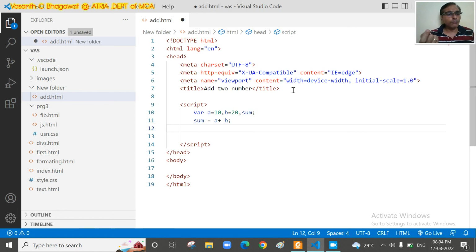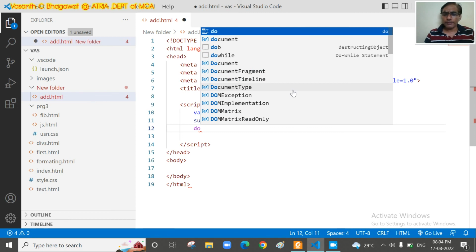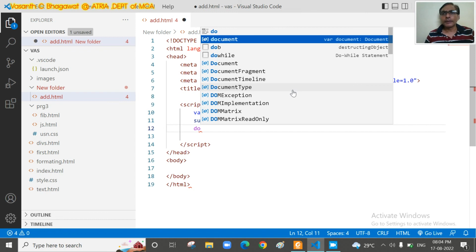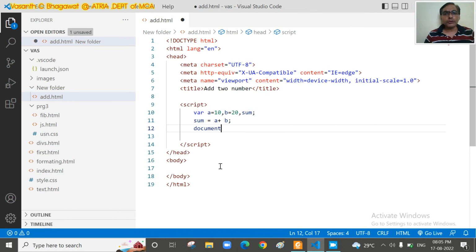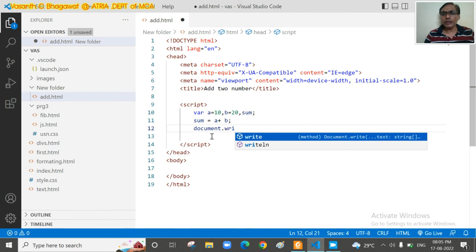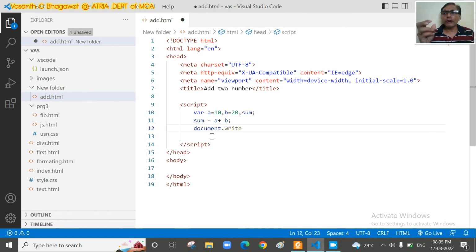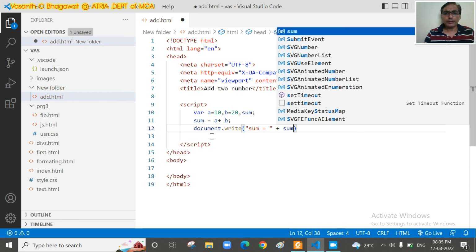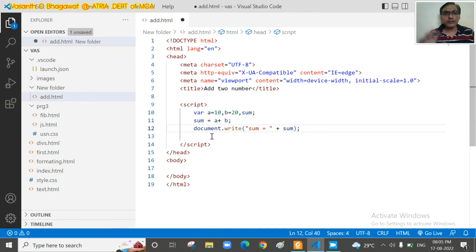Now I want to print this on our HTML page. To do that we use the built-in object called document. So we say document dot write, a method which will print the result on our HTML page. Document dot write, open bracket, double quotation, sum is equal to, close quotation, plus sum. This is our script in 3 lines. We have written one simple script.